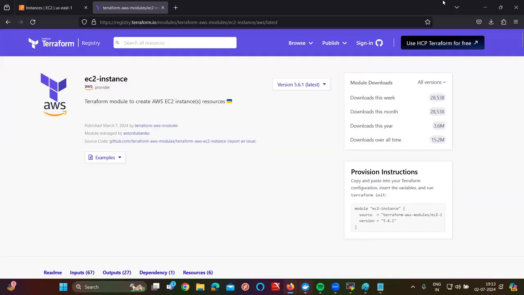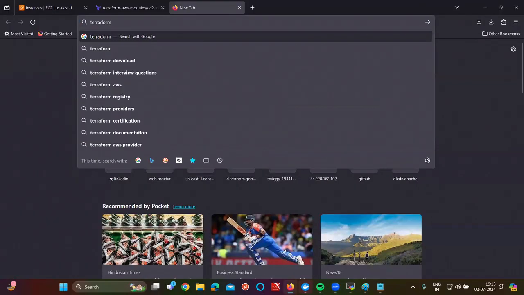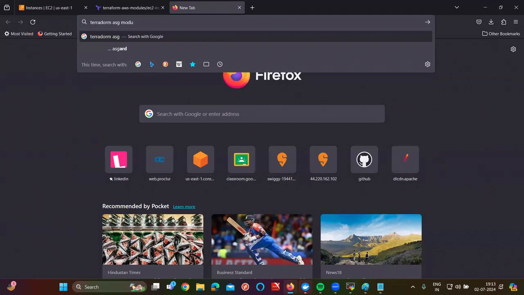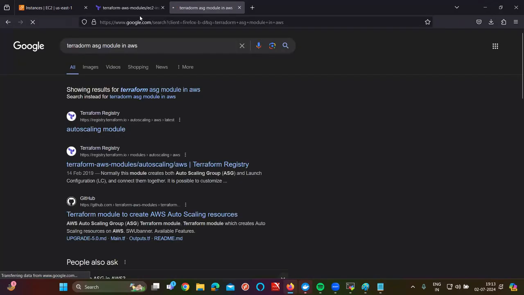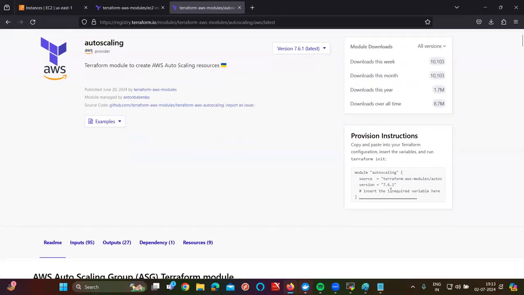No, sir, for example, I want to create my, how do we call this one? I want to create the auto scaling group, but I don't know how to write code for auto scaling group. What you can do? Go to the official documentation and type Terraform auto scaling group modules. So if I type here, Terraform ASG for auto scaling group module in AWS. Type like this, go for auto scaling module. In the auto scaling module, are you seeing the code here? Copy paste, auto scaling group will come.